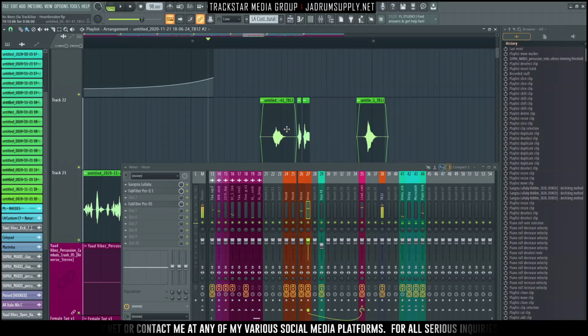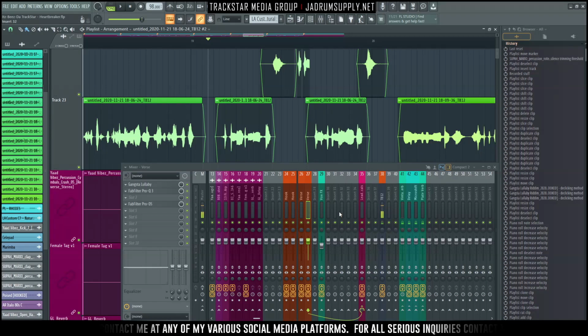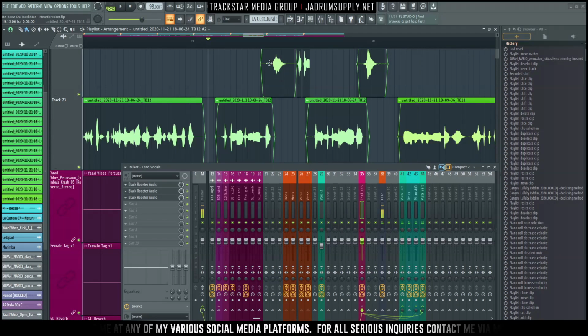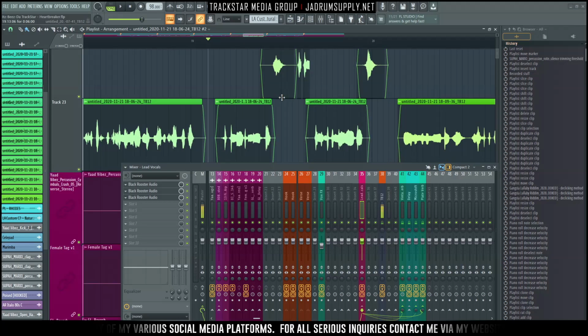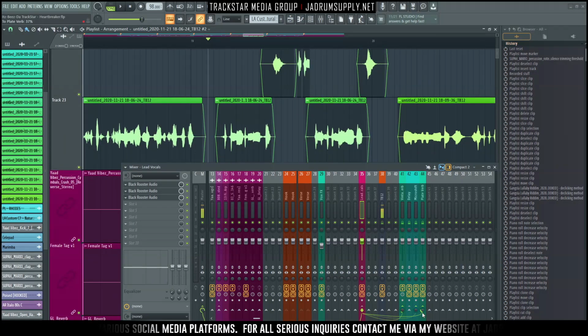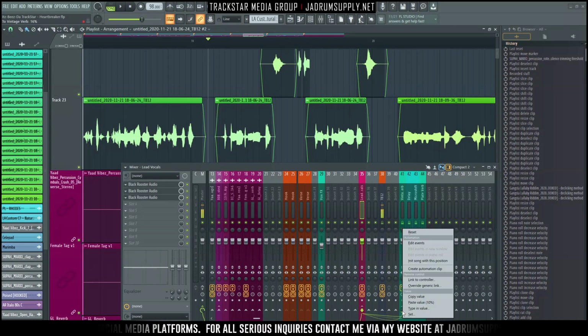Alright, so I'm saying no here. I want this to have a lot of reverb on it, so we're gonna automate that. First of all, I'm gonna right click and create an automation clip on the vintage verb.